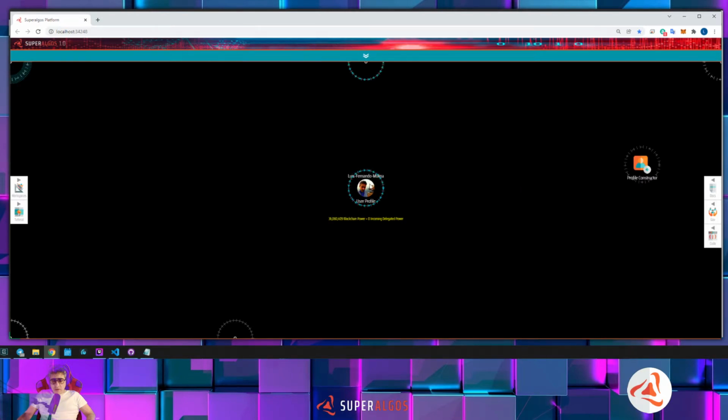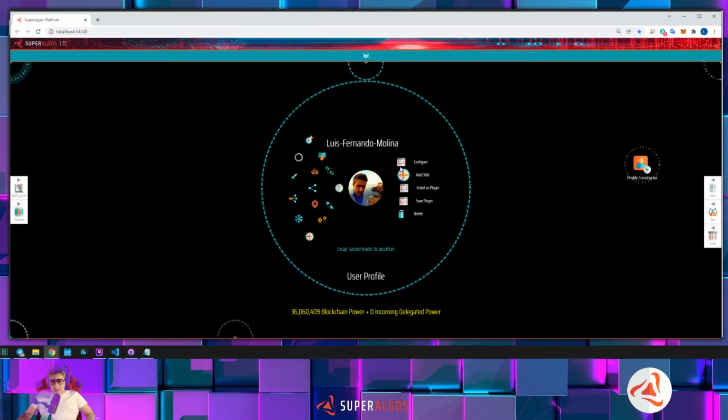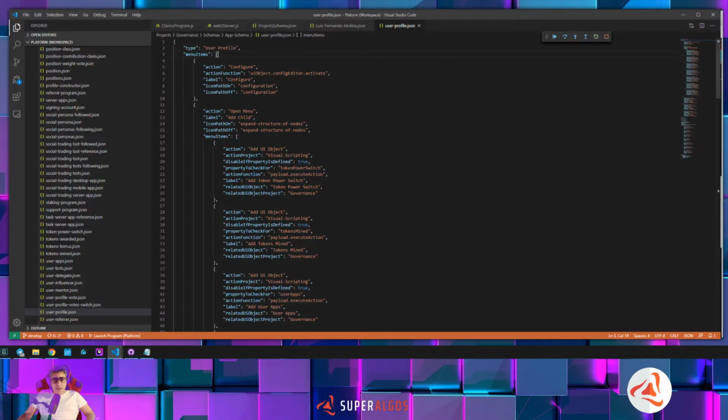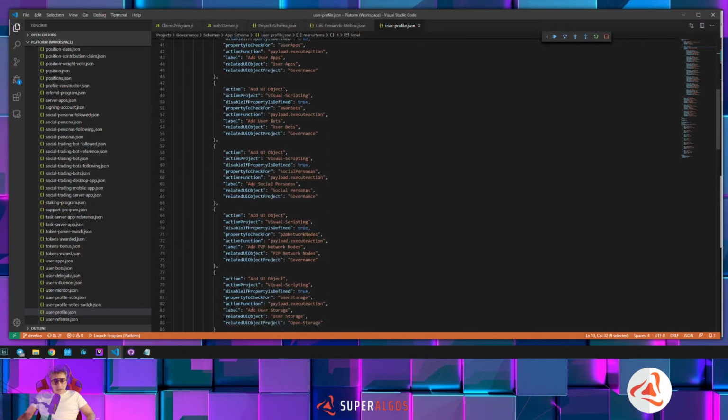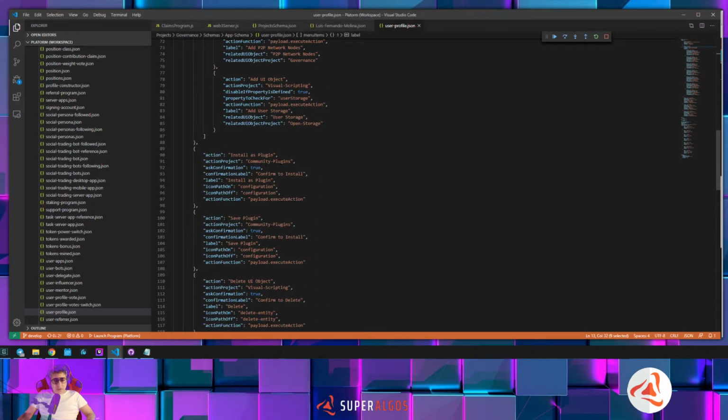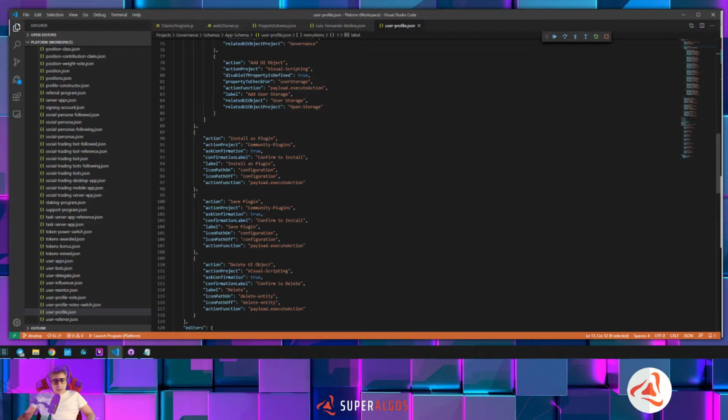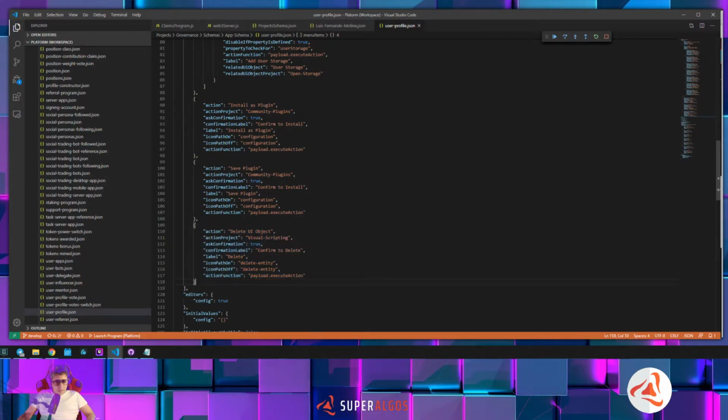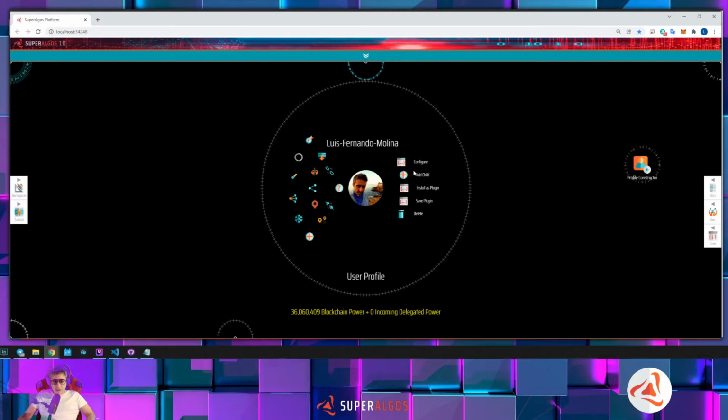If you come here and you see my profile, you will see that it has configure, add child, install as plugin, save plugin, and delete. And you can see here configure, add child. These are submenus. Install as plugin, save plugin, and delete. So each of these paragraphs here is one of the menu items at the node, right?